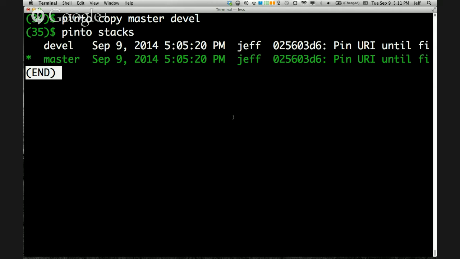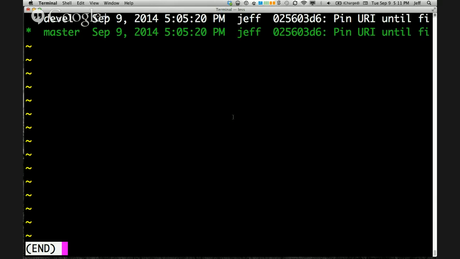Anyway, so here we see the two different stacks, one called devel, one called master. You can see the last modification time. You can see the person who did the modification. You can see a little bit of the commit ID, and then you can see a little bit of the commit message. And you notice that they're both the same, right? Which makes sense. They're copies of each other. They both point to the same revision. The master one is green because it's the default stack. It's the one that Pinto will use if you don't specify a particular stack at the command line. And I'll demonstrate that here in a little bit. All right, so now I've got both my stacks. So what I'm going to do now is update Dancer, but I'm going to put it on the development stack instead of the master stack.